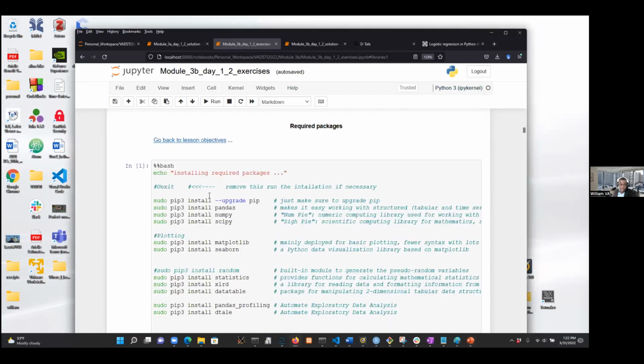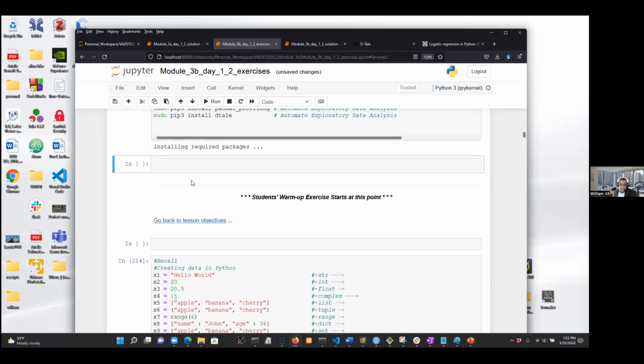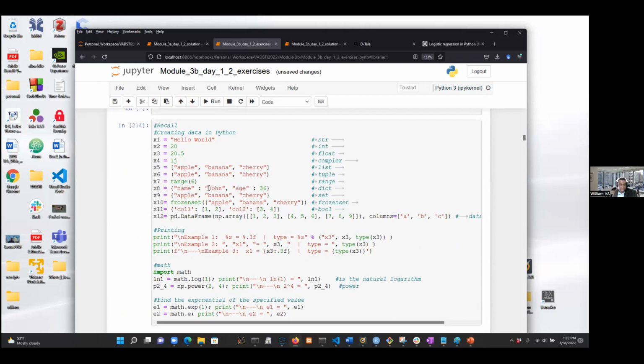So you load your libraries. Once you finish loading them, you put back the exit so that next time you run, it doesn't reload, because the install takes time. Then this part here is just a warm up, just to recall what Dr. Musa did with us, what the different types of Python data types are. Take a look at how the data types are, because we'll need this as we move along. We need to know how to create a string, an integer, a float. These are just here, FYI.